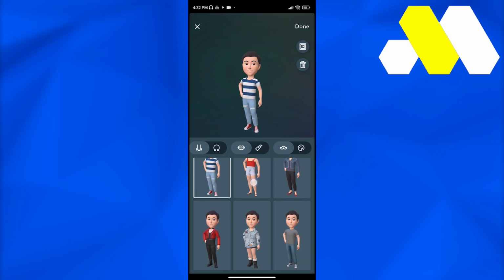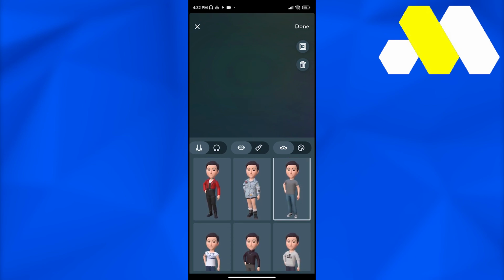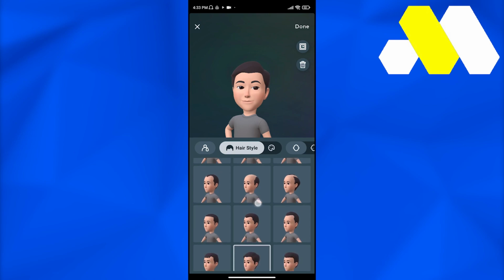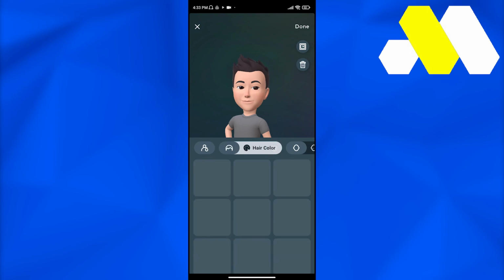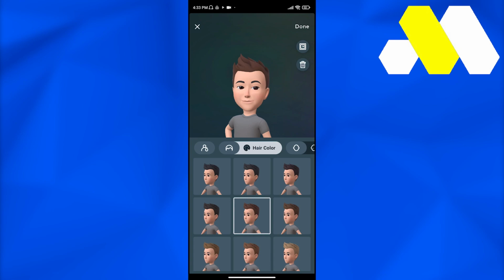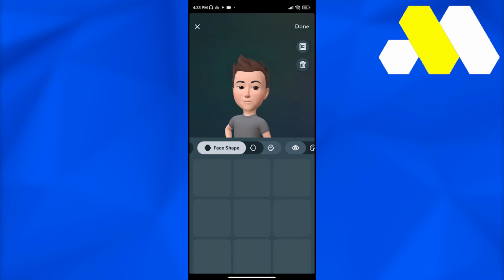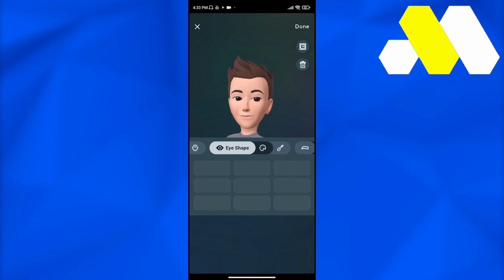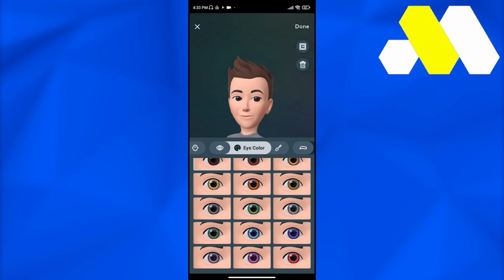So I just changed the dress from here. That's more like it. Now from here on, I can change the style of my hairs. That's more like it. You can also change the colors of your hairs from here on. You can change the shape of your face as well. Now from here on, you can change the shape of your eyes. Now you can change the color of your eyeball as well.